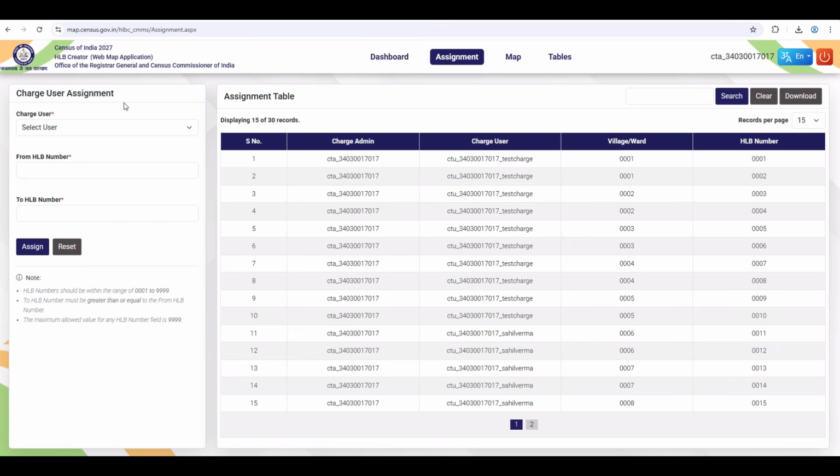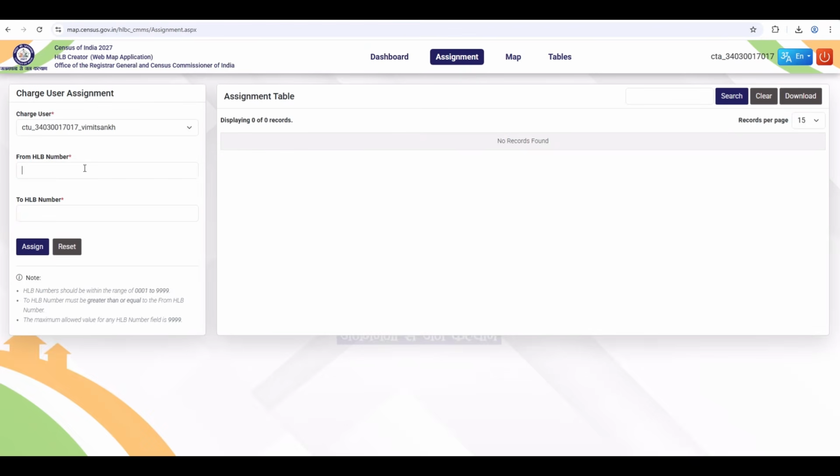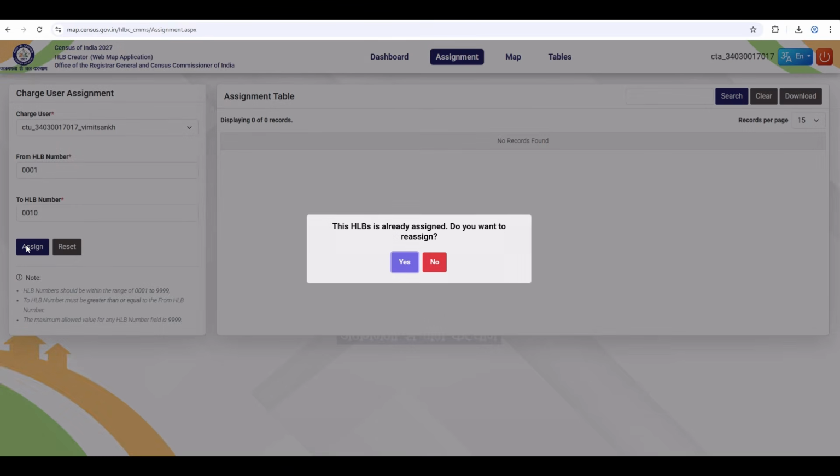In case of heavy workload, wherein a large number of HLBs are required to be demarcated within the charge, the officer can create multiple charge users through CMMS portal for partial assignment of his work. Select the charge user created by him and assign the range of HLBs to be geotagged and demarcated by this user. Select the charge user and enter the range of HLB to be assigned.